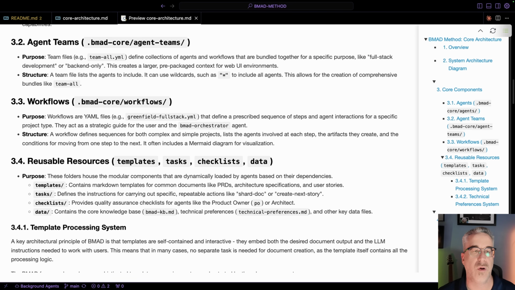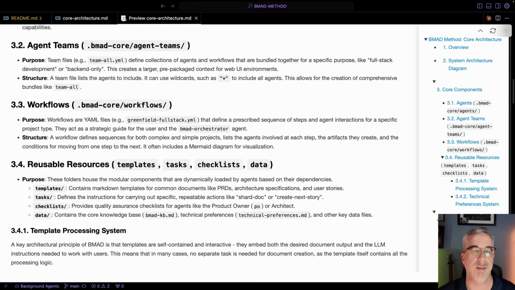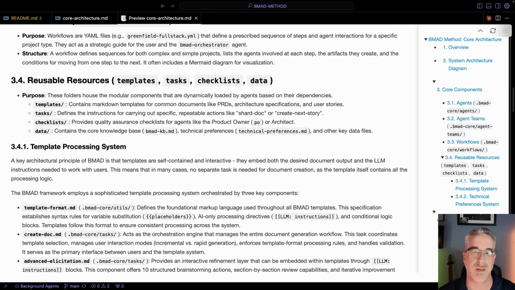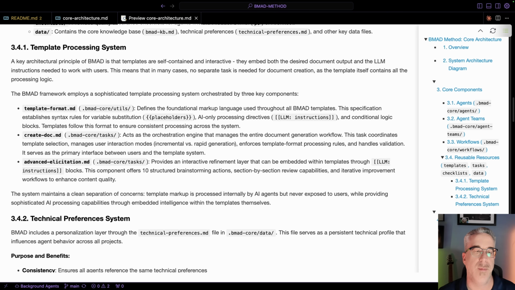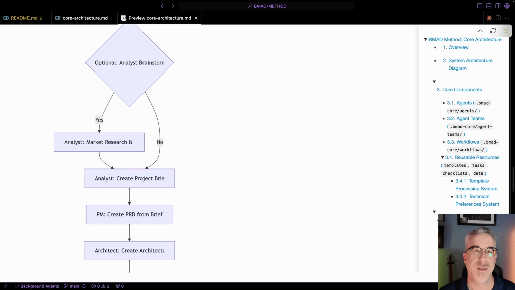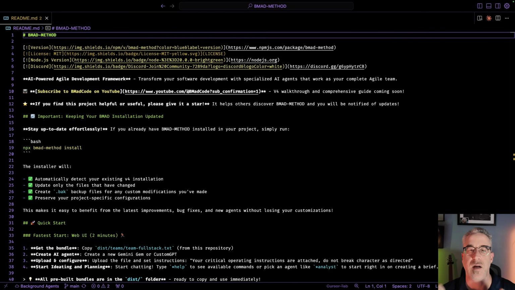We can also see what are the core agents of the BMAD V4 method. It's made up of agents, agent teams, workflows, templates, tasks, checklists, data files, such as the knowledge base, and how it processes templates. There's been a lot of improvements in V4. So, if you're familiar with the method already, or if you've watched some of my videos, you can come through here and you can learn a lot more about how this is actually architected, and over time start understanding the nuts and bolts of how this works.